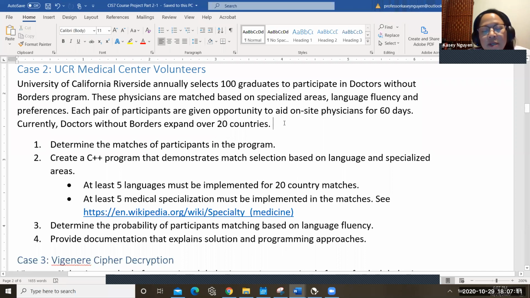So what we want to do is write a program that's going to match the physician to the country based on the language of their choice. If I'm fluent in English, I want to be able to travel to a country that has a lot of patients that speak English. If I'm fluent in Spanish, I can select from the list of countries to get the match. The intent of this is to look at how you would handle the probability based on the language of the participant's selection.